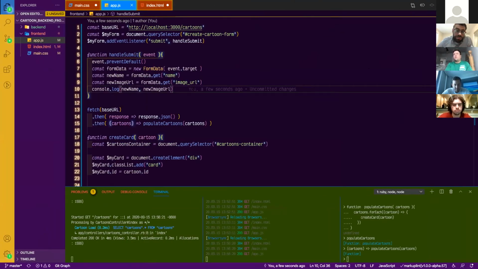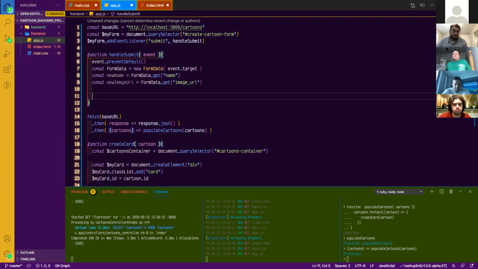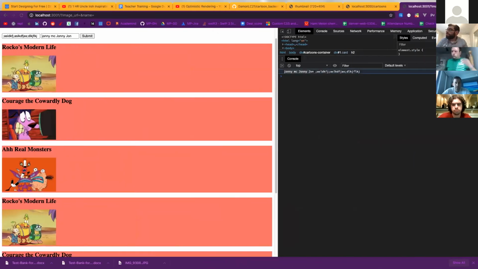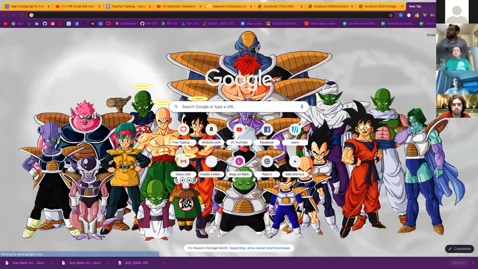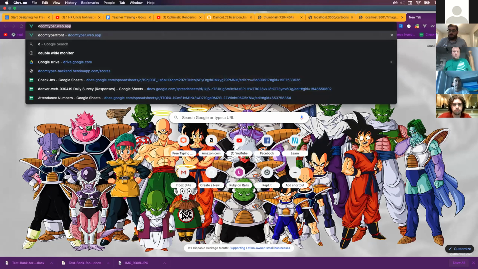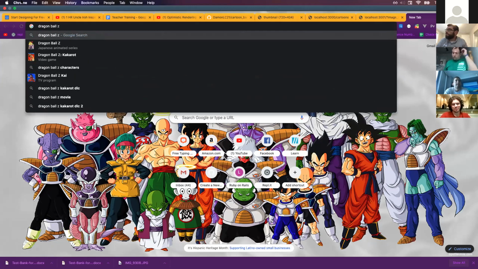Now comes the part where we have to figure out how do we actually make a card. Well, we can actually make a card right now. What if I told you we could actually make a card right now without ever touching the back end? Let me prove it to you. So let's say I get a valid image URL. Let's find one. What's a good show from Cartoon Network? I can't think of a good show from Cartoon Network. I guess I'll have to go with Dragon Ball Z. Okay.